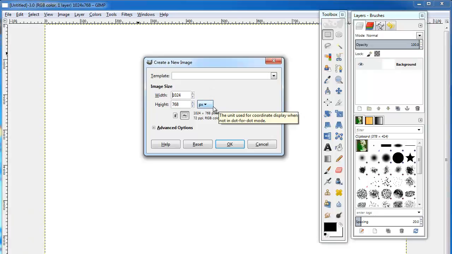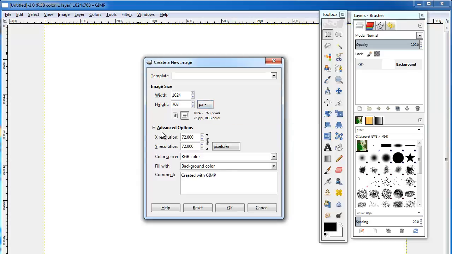You'll notice the default pixels per square inch. For material that will appear on the web, you should leave the default setting at 72 pixels per square inch. If you're going to actually print the image, then you need to change this to a much higher number, probably around 300 pixels per square inch. You can do this by opening up the Advanced menu.